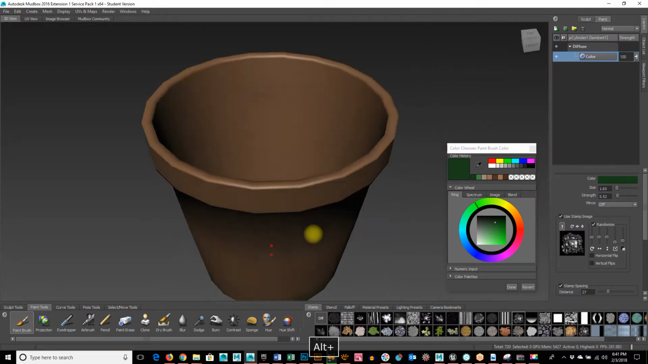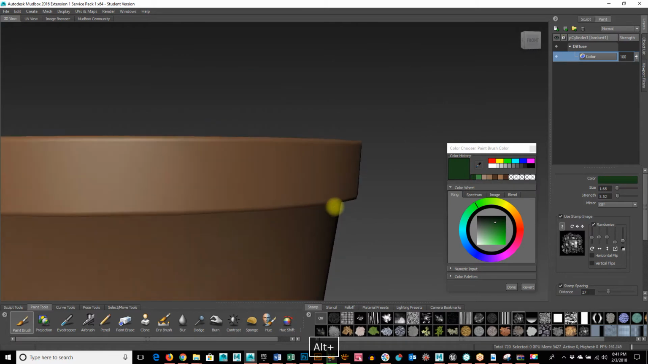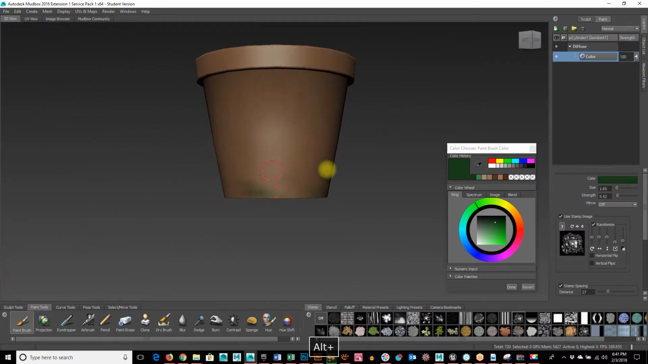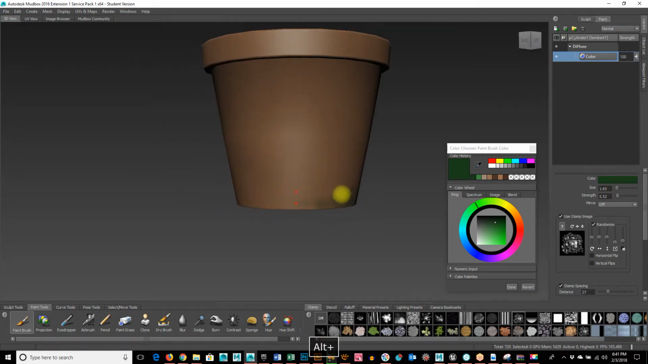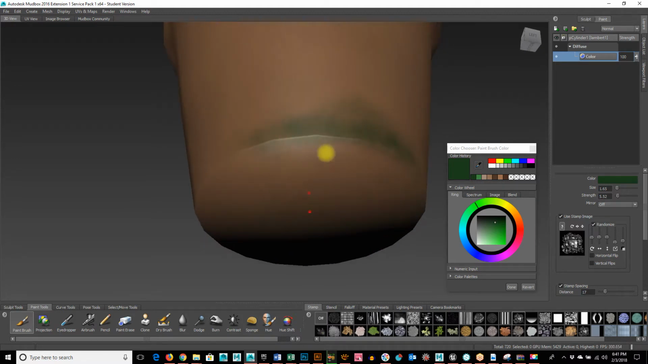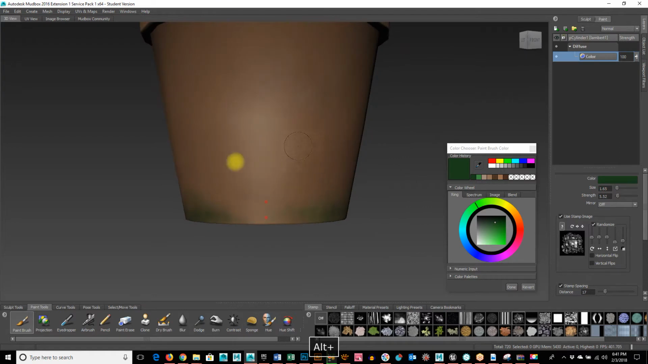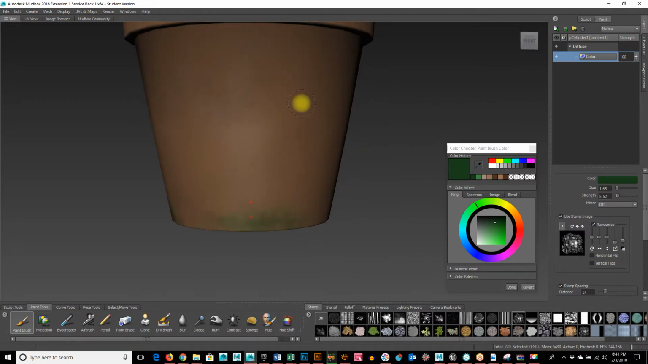Now, one thing you'll notice, oops, and let's do something here, is that I'm getting this, and I might get some dirt and different moss. I'm just trying to do this a little fast so you can see. Maybe turn down the stamp spacing. That's better. And I could do what I want, but it's very smooth.